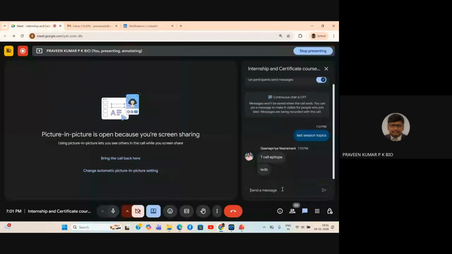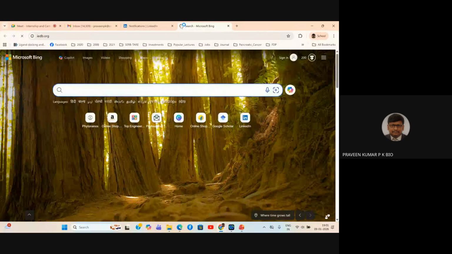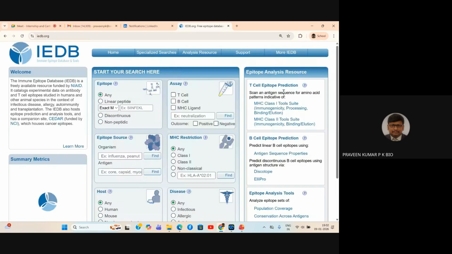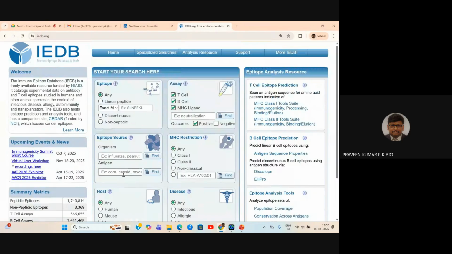And if you see in this IEDB database, I will directly take you to the database and start explaining. For going to the IEDB, iedb.org is the URL. Inside that, we can search the epitopes for specific diseases. Not only that, we can search for a specific host. We can also search epitopes specifically for MHC1 alone, MHC2 alone, or for both MHC1 and MHC2.